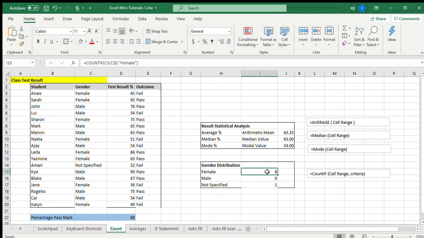And here we have our three results. You can see the range is the same, the function is the same, the value we're checking for is different.